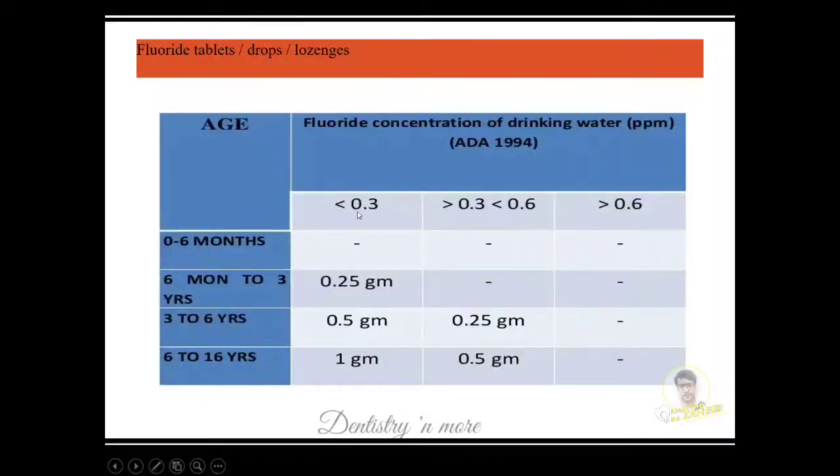So if the patient's drinking water has less than 0.3 and the patient's age is 6 months to 3 years, we need to provide an additional 0.25 milligram, okay. And for 3 to 6 years, we should provide 0.5, and for 6 to 16 years, we should provide 1 milligram of fluoride. And it changes according to the level of fluoride in the drinking water. If the patient is already having more than 0.6 ppm, we need not add any amount of fluoride further.